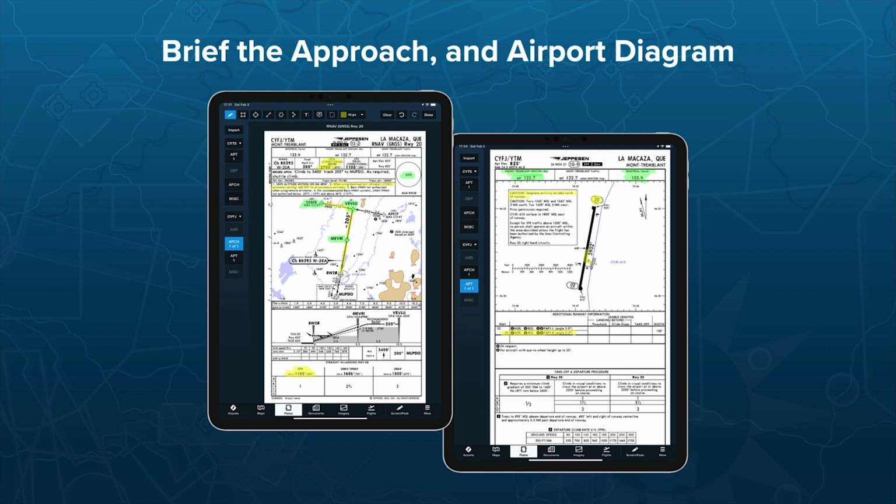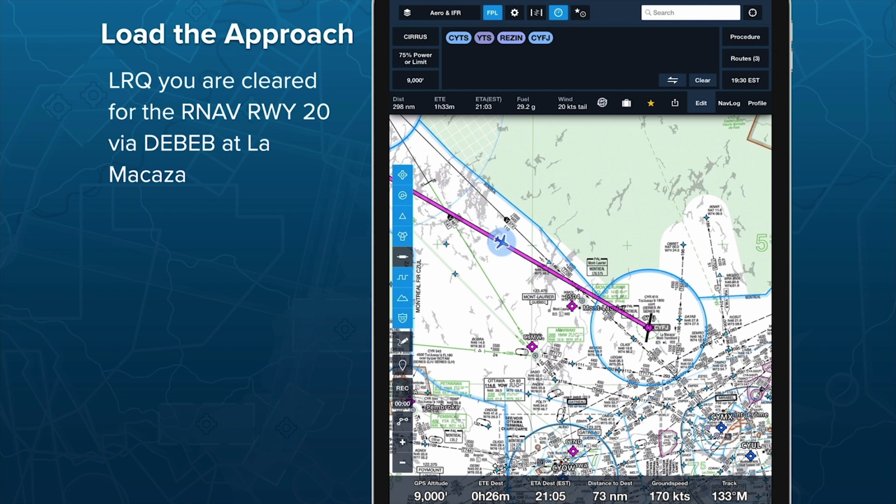Okay, so now we're getting closer to Montreal Airport, and we receive the following clearance. So here, Lima Romeo Quebec, you are cleared for the RNAV runway 20 via DEBEB at La Macaza. So it's at this point, once we're cleared for the approach, that I'm going to load the approach in ForeFlight. And let's take a look at how that would look.